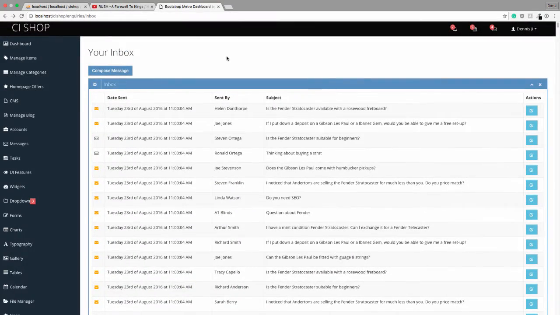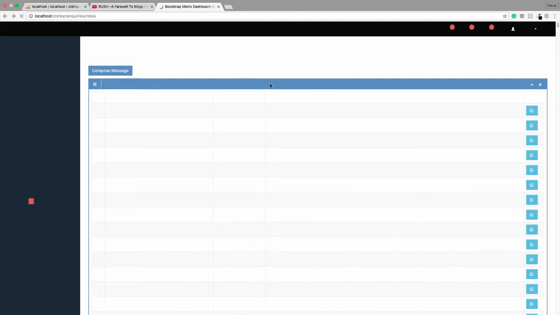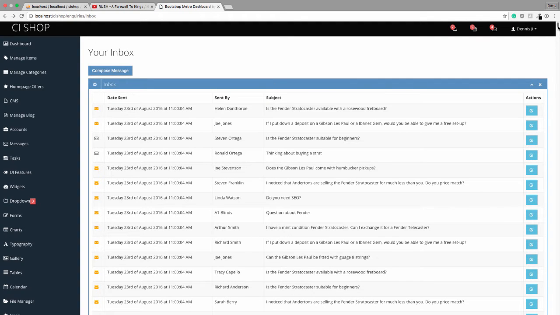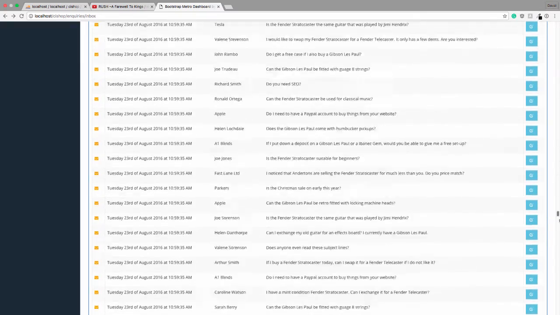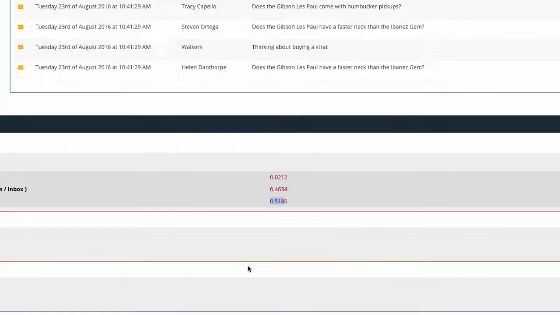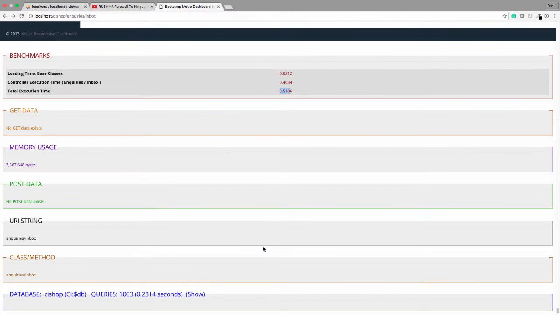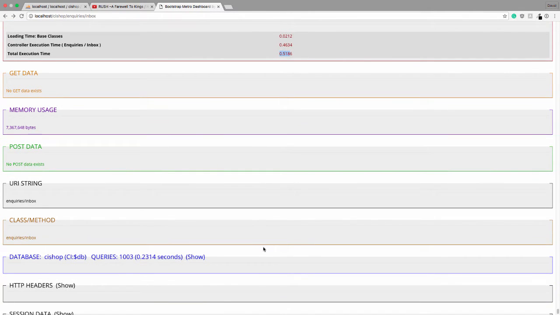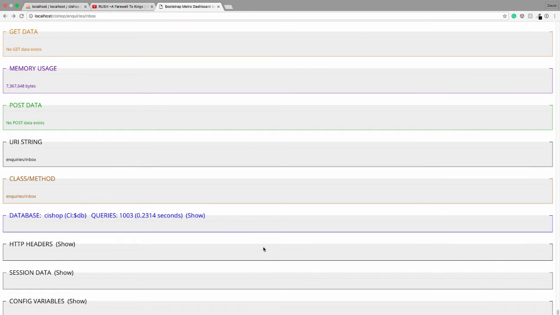Now, if we refresh the page, you'll find that the page loads up as normal. Everything looks kind of as you would expect. But if you scroll away down to the bottom here, you'll see that we have some benchmarks, okay? And in this case, the key variable to look at is the total execution time, right? So the total execution time for this page is just over half a second, 0.51. Do you see that there? Okay. And when we scroll down here, it becomes apparent very quickly and obviously why the page is taking half a second.